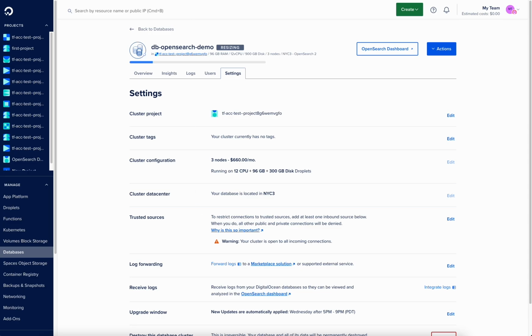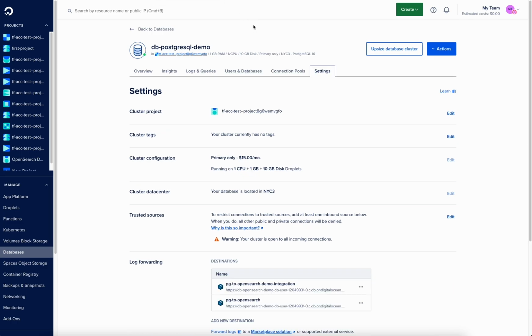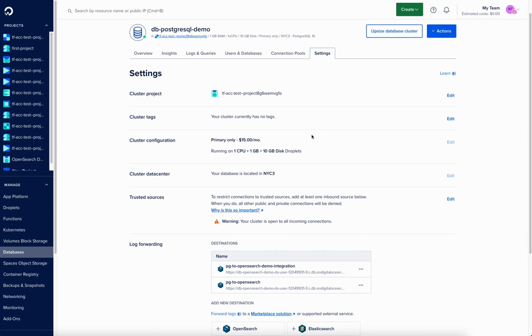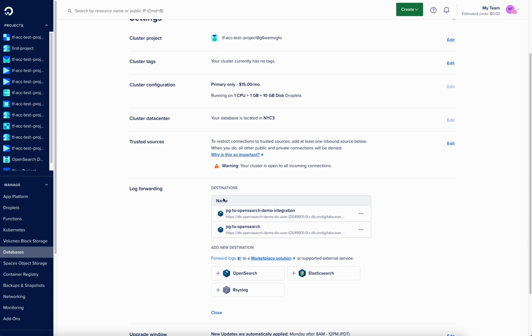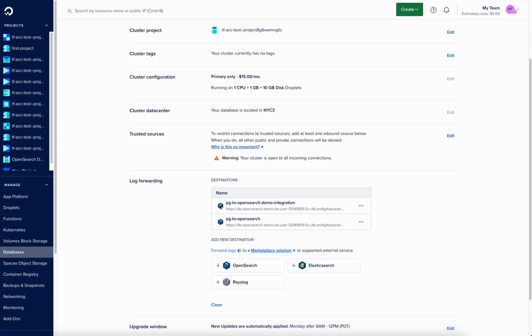Going back to my Postgres cluster, the source cluster that was forwarding logs to OpenSearch, I can see a variety of log forwarding destinations that it is forwarding to under the settings page. We can see that it is forwarding to a couple different destinations, and we can create new destinations for it to forward to as well.